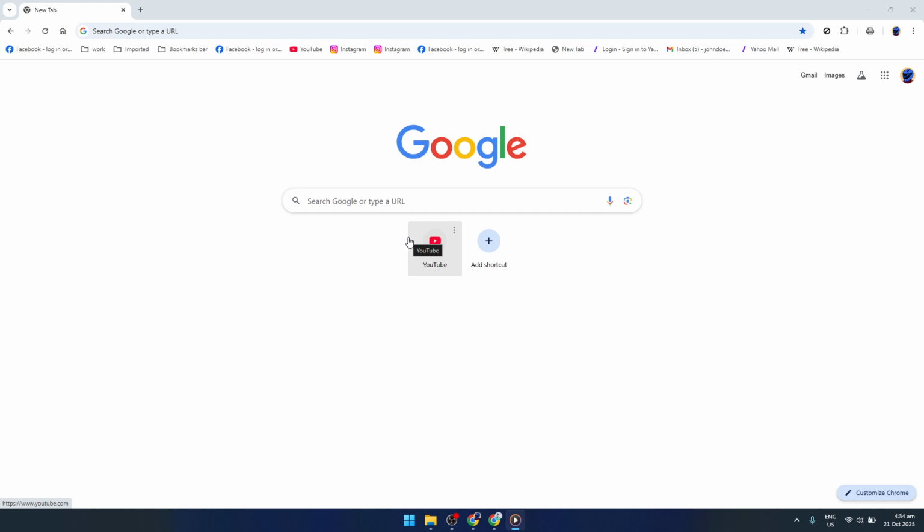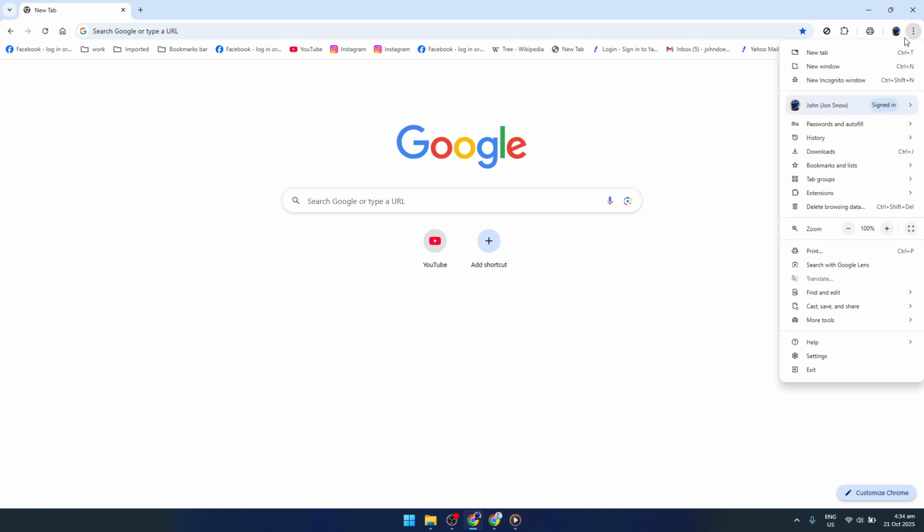First, make sure you have Chrome open and displaying your main browser window. Once you're there, look to the top right corner of the screen. Here, you'll notice three small dots stacked vertically. This is often referred to as the menu icon. Go ahead and click on that to reveal a drop-down menu.